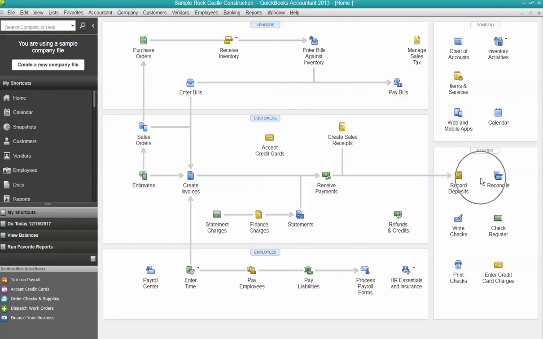And this category has all your banking stuff. We record deposits, write checks. You can check your check register. You can reconcile your account. You can print an individual check. You can enter credit card charges. So as you can see, getting familiar with the home screen really helps you speed up processing and helps you remember what order to do things in.